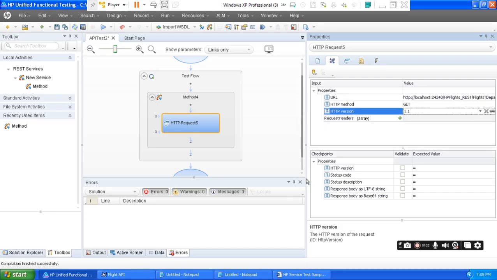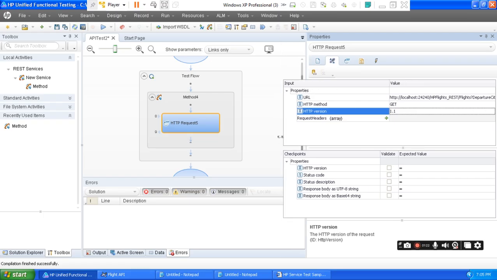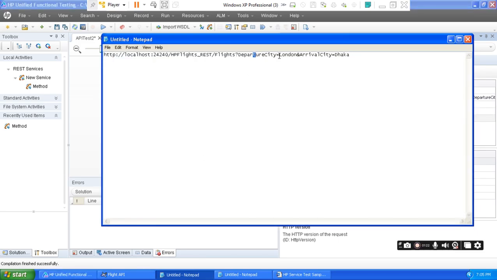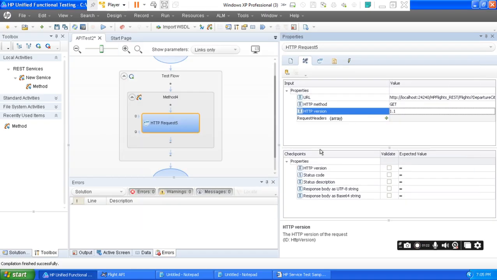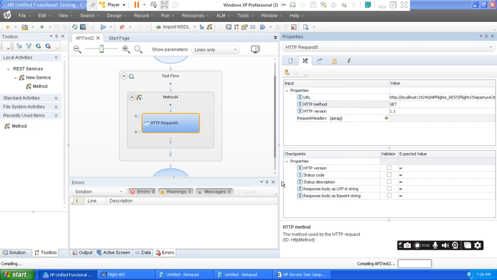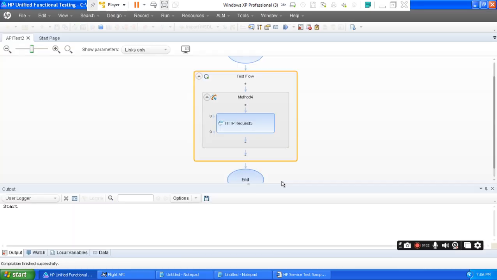If I run the script, that means I'm telling the API, hey API, give me the list of flights that operate from London to Dhaka. So let me see what happens. If I now run the script, see what happens. This is negative testing, going against the requirement.